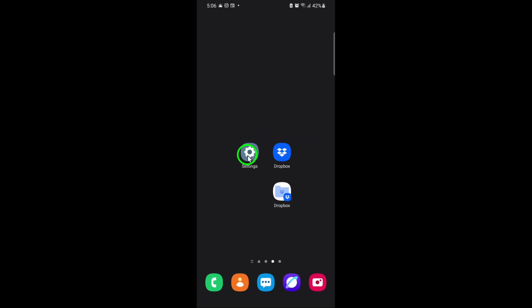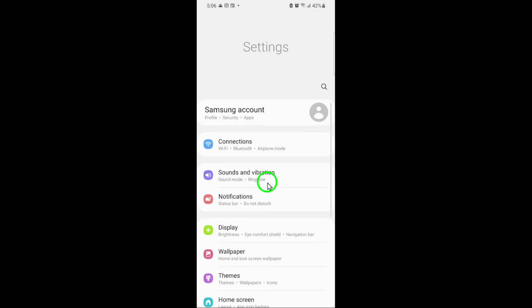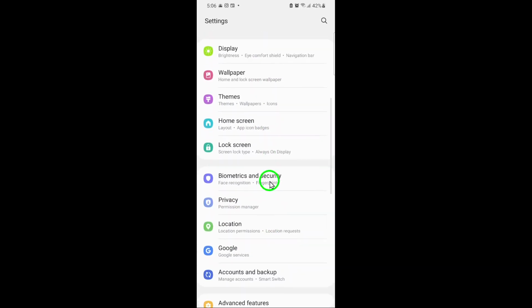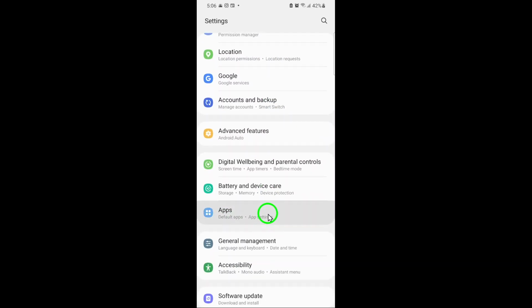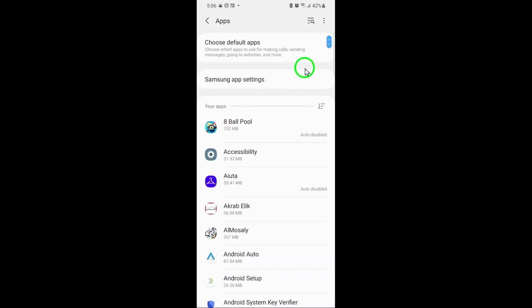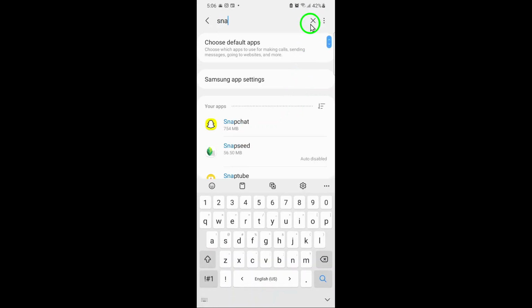First, start by grabbing your phone and heading to the main Settings app. Once you're in Settings, scroll down until you find the Apps option and tap on it. Next, you'll see a list of all the apps installed on your device. Look for Snapchat and tap on it to open the app-specific options.